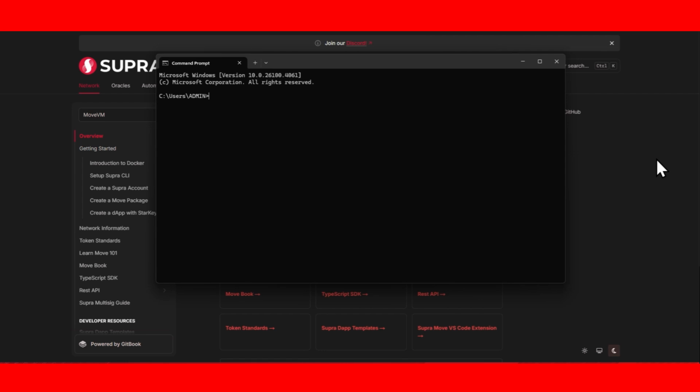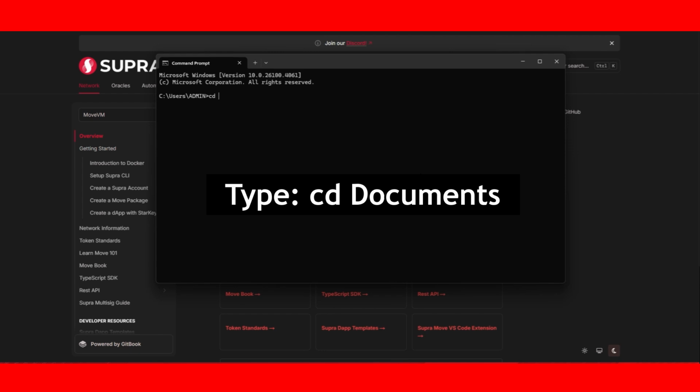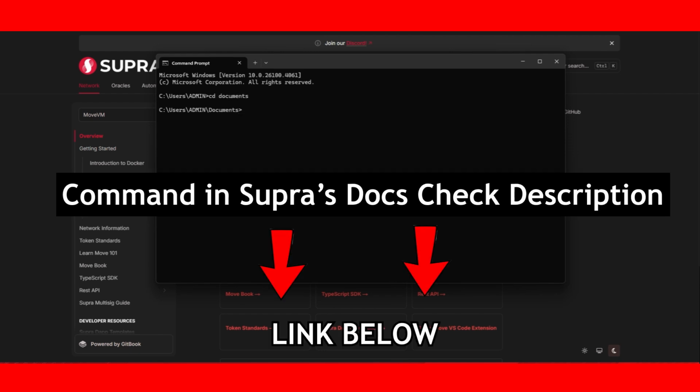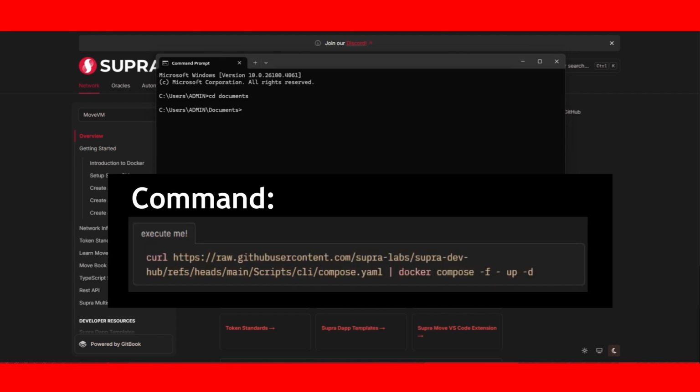We're going to start the SupraCLI environment by using Docker Compose. This will give us a clean, consistent workspace with everything pre-installed, so you don't need to mess around with manual setup. For this example, we recommend you go into the Documents folder, but feel free to go to any directory. I can do this by writing cd documents. Then run the curl and Docker Compose command. This will pull the latest setup and start the container.